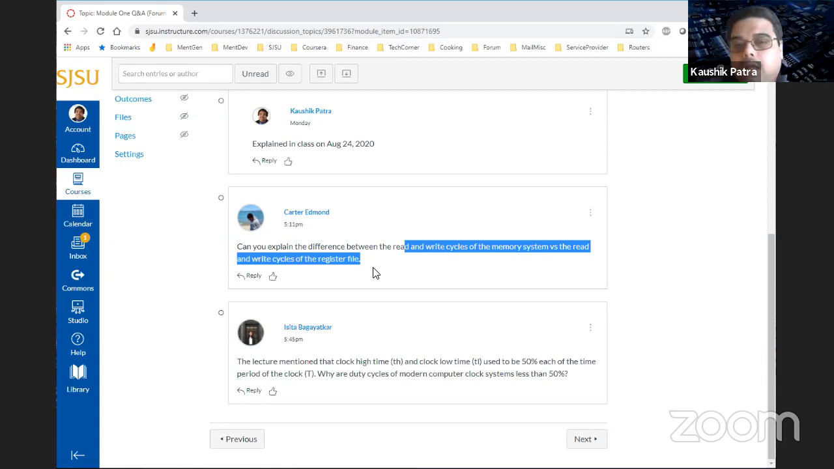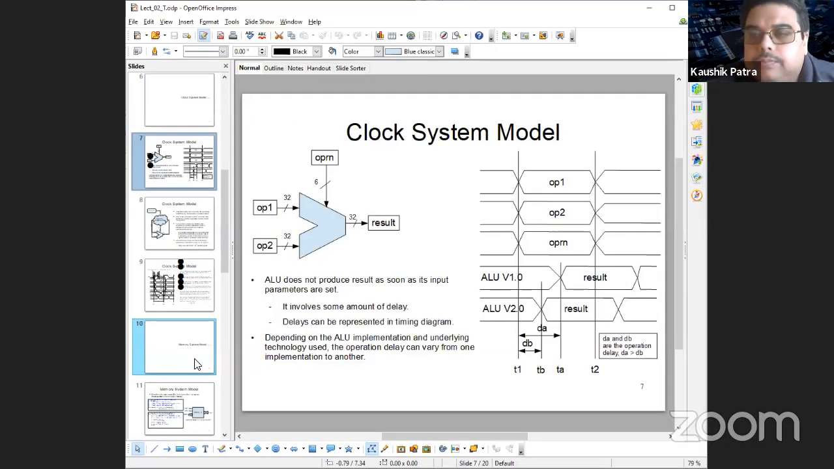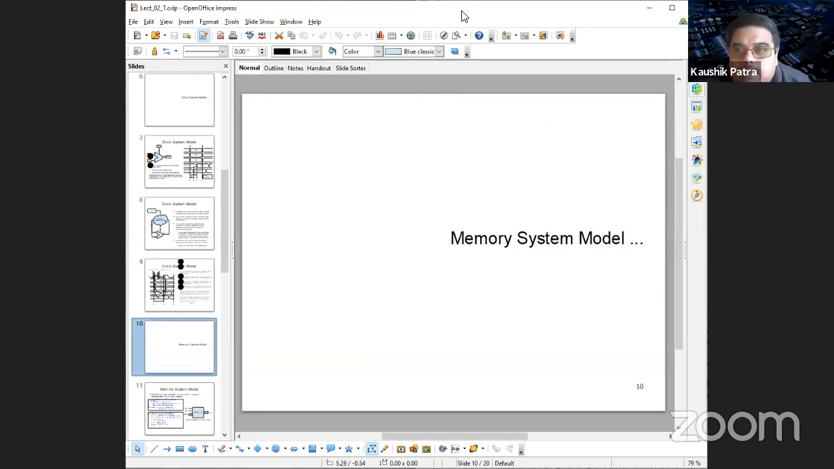Okay, now Carter: what is the difference between the read and write cycle of the memory system versus the read and write cycle of the register file? Okay, that's a good question. Let me share my slides with you and see how they differ. In this reading, we started with the memory system, right?